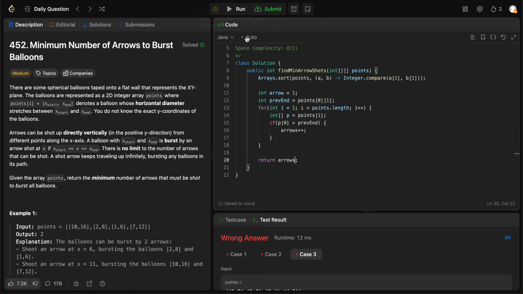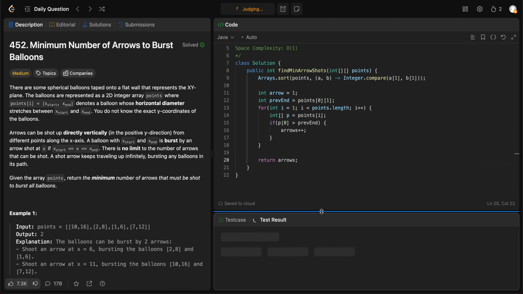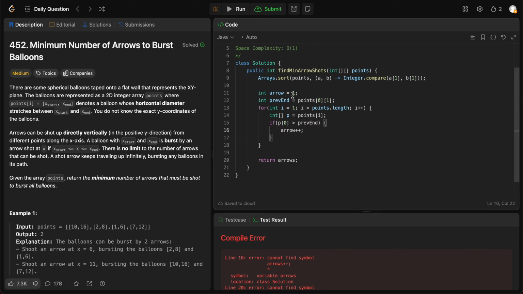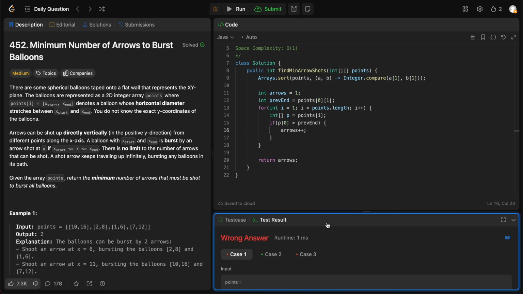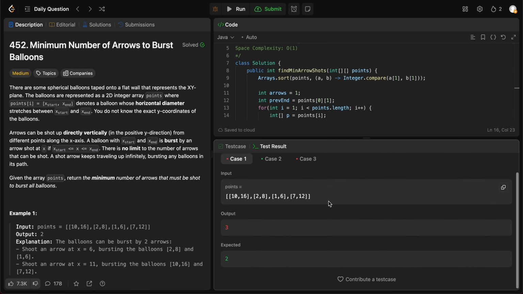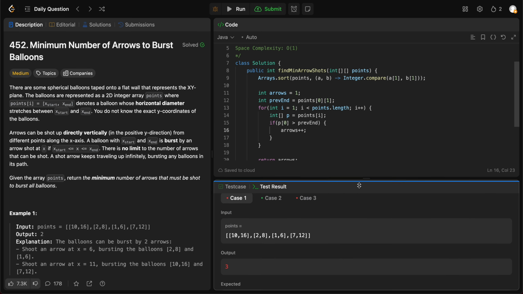Awesome, let's compile this. Why? Oh, wait. Or I can just, yeah. Let's try that again. Let's see what's up. Okay, output is 3, expected 2.